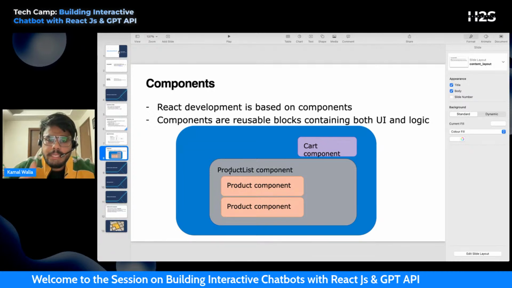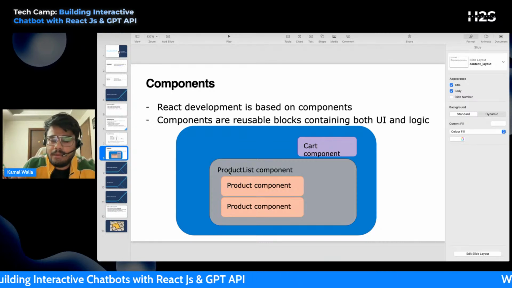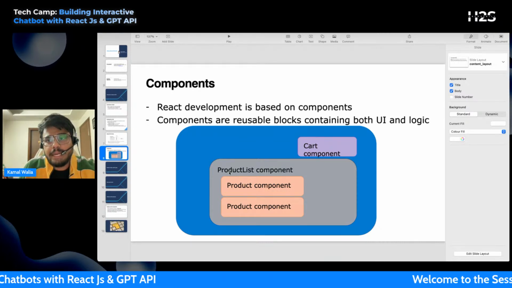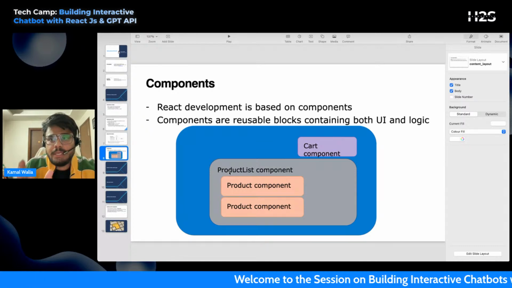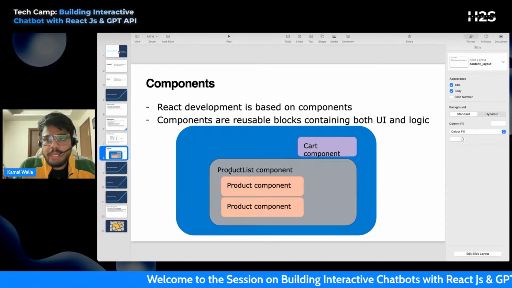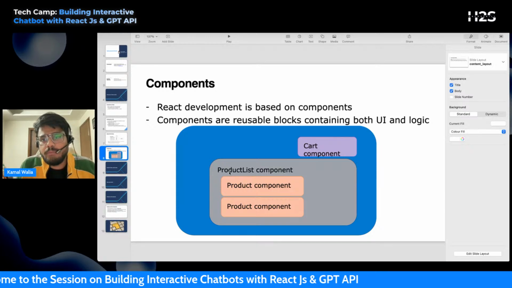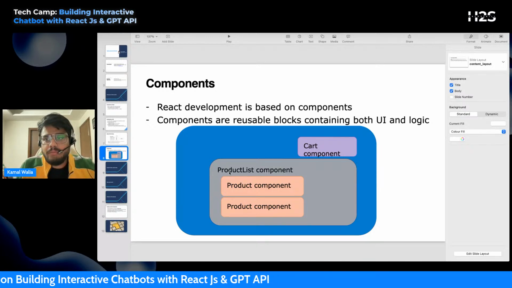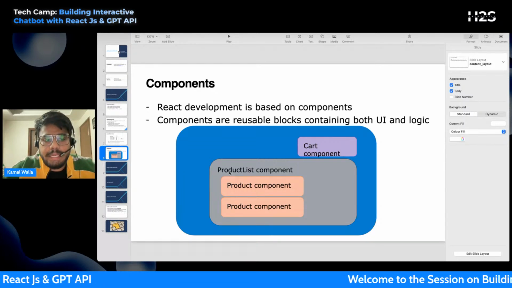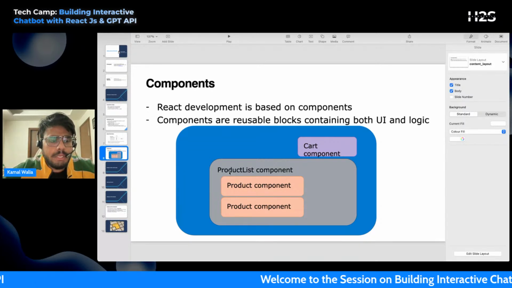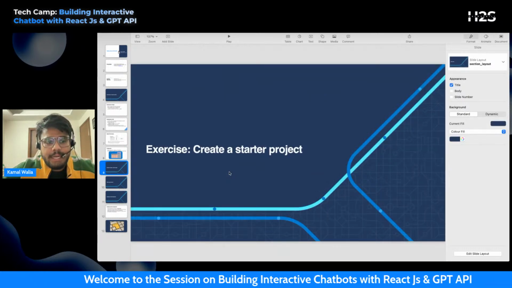And then there can be a product list component that is a list, and that can have an individual product component inside it. So we create one product component. We think in such a general way that this particular product component can be used to show any kind of product. So we create it once and then we use it multiple times. This is the basic funda of React.js. Okay, so let's start with our hands-on now.